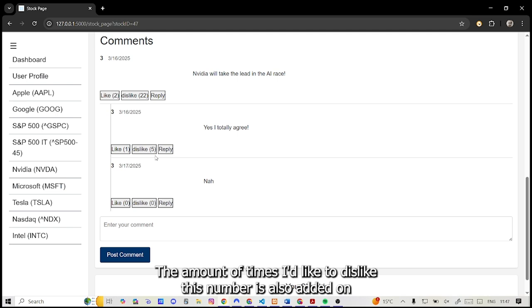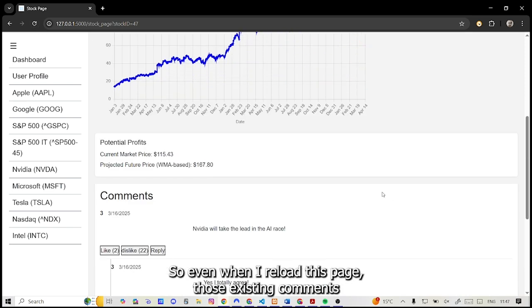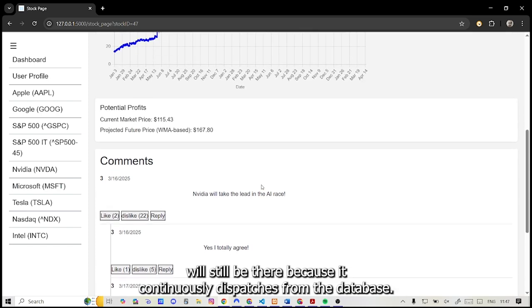The amount of times I like and dislike, this number is also added onto the database related to that comment, that database entry. So even when I reload this page, those existing comments will still be there because it continuously just fetches from the database.